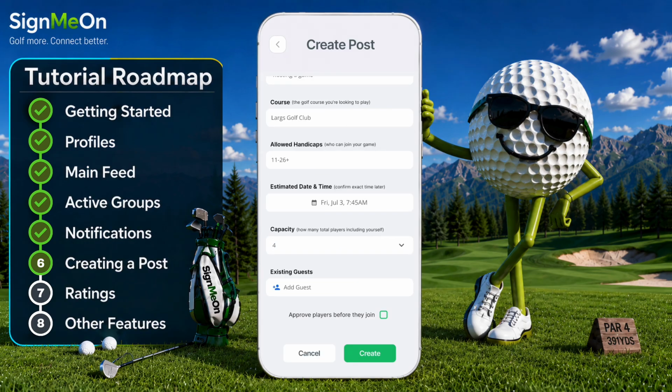The very last field is approve players before they join. What this means is, if another member on the app stumbles across your post, they won't be able to join your group straight away. Instead of the post saying join group, it will say request to join group. And when they choose to do that, you'll be notified that someone's requested to join your group.